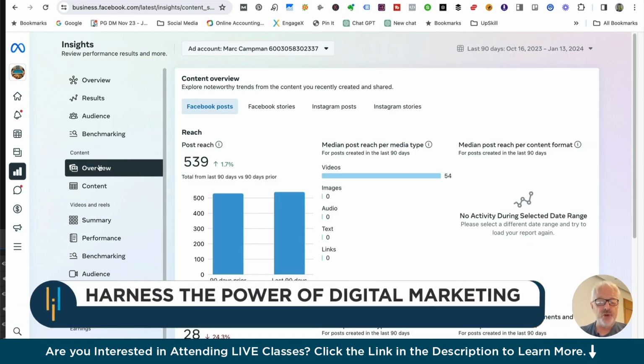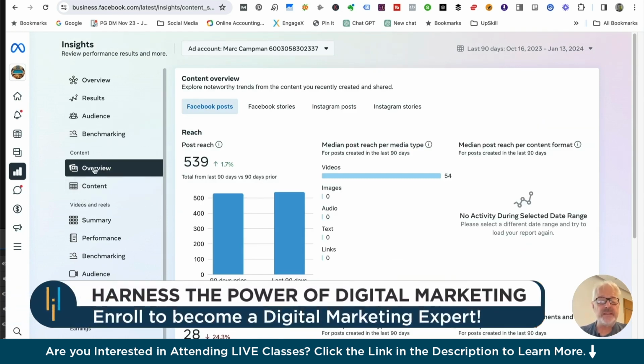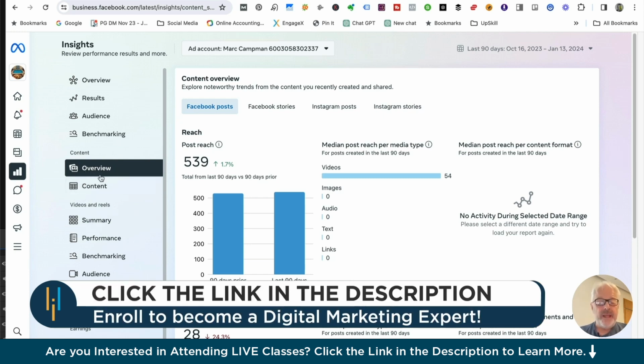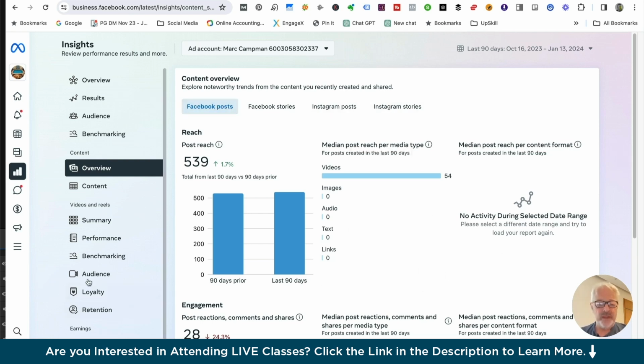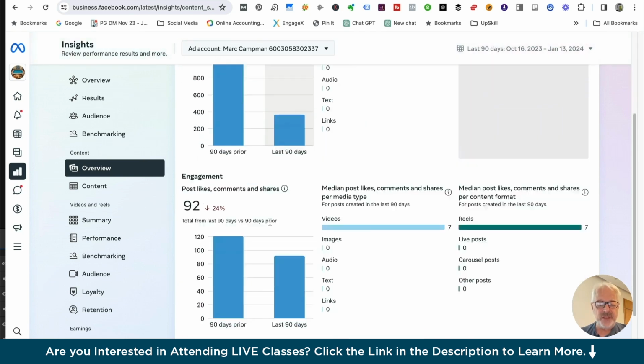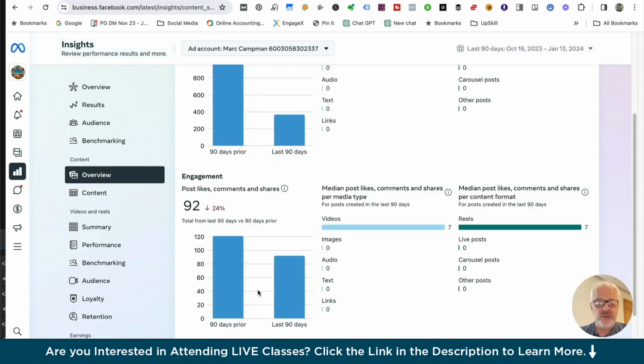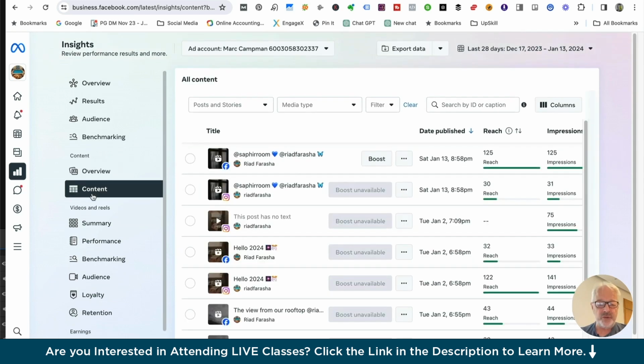If we then look at your content, to me this is probably the most important section of your Meta Insights. Here you see what content works and what doesn't work, for your Facebook posts, your stories, and your Instagram posts and stories, whether those posts are photos or videos or text posts. So here you have your high-level overview where you can select Facebook or Instagram. You see the reach and the engagement, but the real spicy details you can find under content.